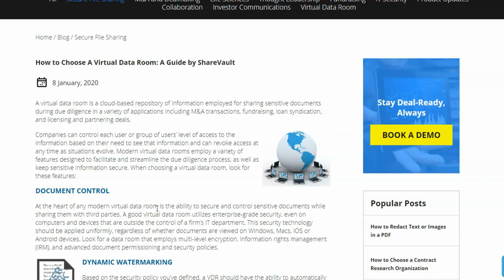Companies can control a user's or group of users' level of access to the information based on their need to see that information, and can revoke access at any time as the situation evolves. Modern virtual data rooms employ a variety of features designed to facilitate and streamline the due diligence process as well as keep sensitive information secure.